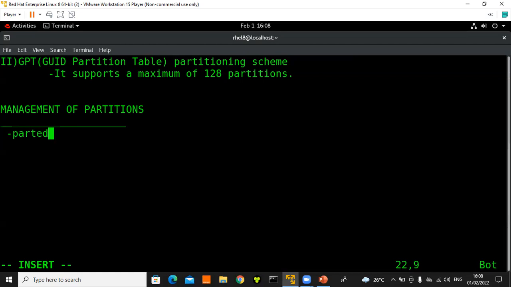Now, to perform these operations, administrators can use the parted partition editor for both the MBR and the GPT partitioning scheme. So the partition editor is open to both partitioning schemes, whether you've chosen to work with MBR or whether you've chosen to work with GPT, you have the option.